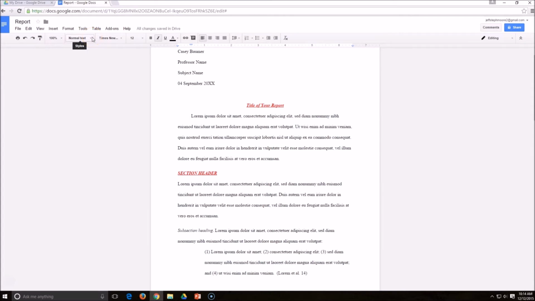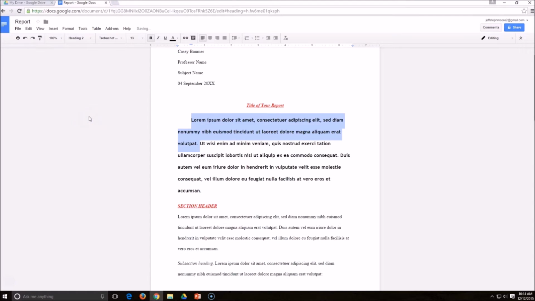I can also change the styles of my text. If I wanted to make this first sentence here a little bit bigger, I could create a heading out of it. When I do, you can see that it makes the text bigger. If I'm looking for some consistency in the way my headings look in a larger report or paper, you can see you could use that. We can also change our fonts.